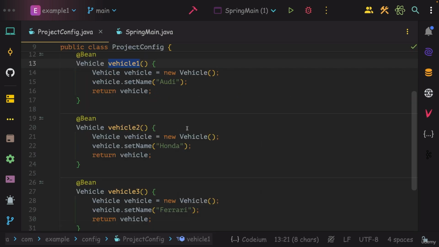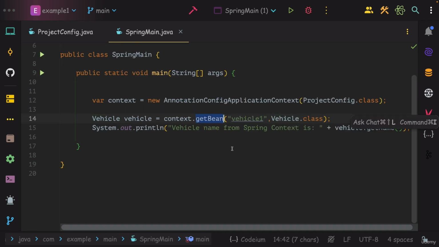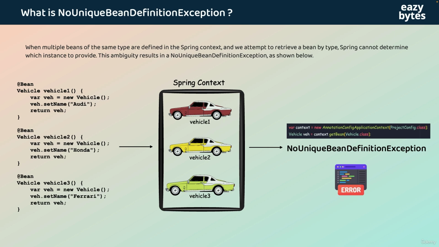In case you are looking for the vehicle with the name Ferrari or Honda, you need to give the respective names as an input while calling this getBean method. I hope you're clear on what NoUniqueBeanDefinitionException is and how to solve it. We just discussed only one approach, but there are multiple other approaches as well to solve this exception, which we are going to explore in the coming lectures.